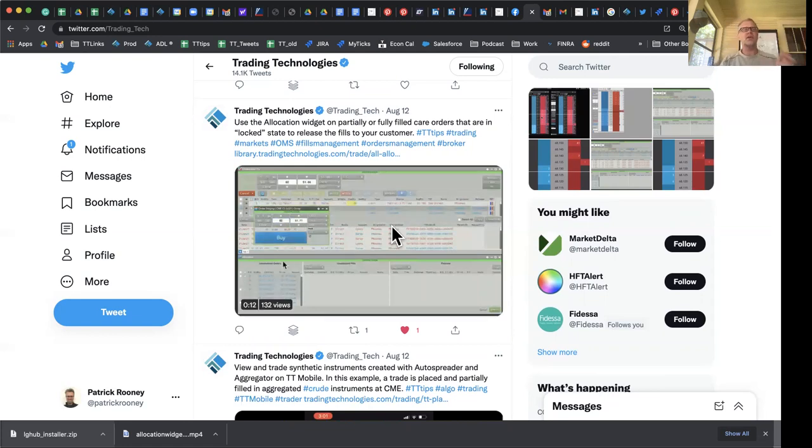Because a lot of CTAs will trade like a 100 lot and they have to diversify those 100 lots to 20 contracts here, 10 contracts here, 5 contracts here. You can do that now with TT with the allocation widget. You can take that 100 lot, break it out and send it to the individual accounts you want to send it to, and notify them. Instead of having that one big base fill of 100 contracts, you can break it out any way you want, diversify it, split it out, send it to these different accounts, and they get notified.